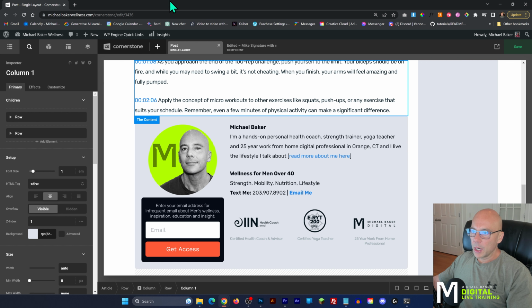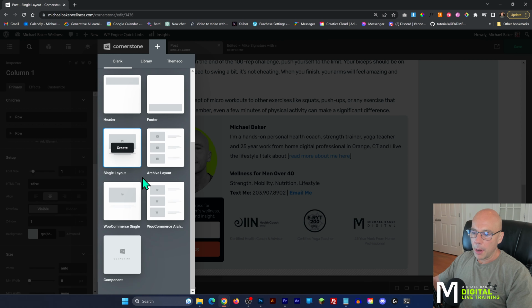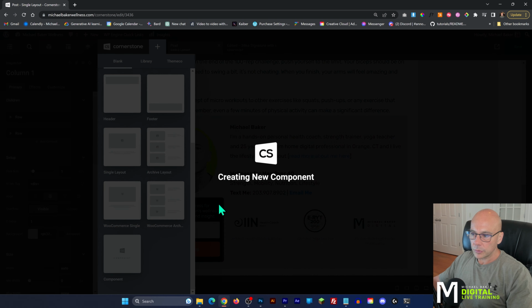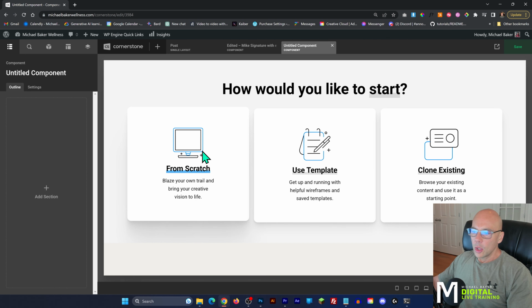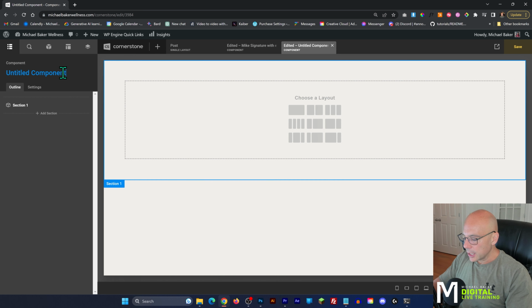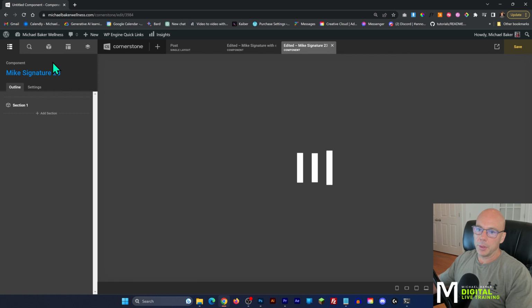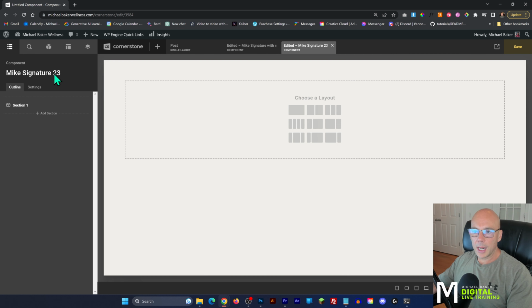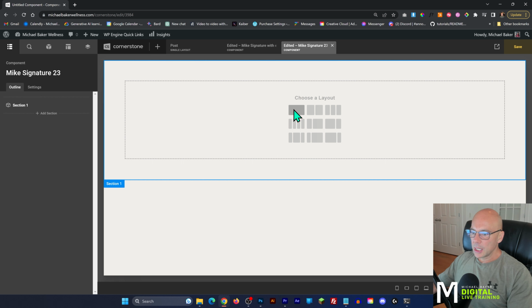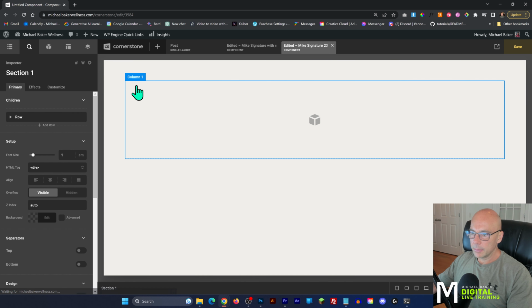Then I want to start a new component. See this right here? We'll start this from scratch, blank. We're going to call it Mike's Signature by double clicking up there on the left. We'll call it Mike's Signature 23 so I can't forget what I named it when I'm looking at other components. Then I'm going to choose the single column as the layout.